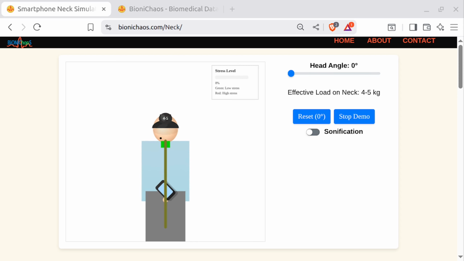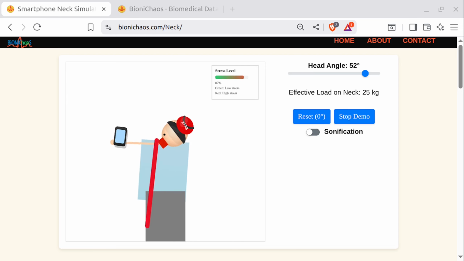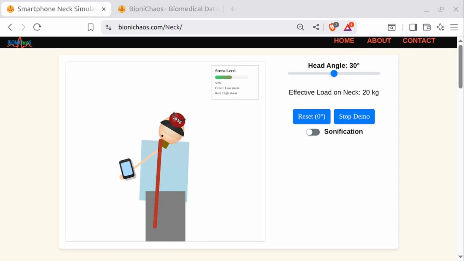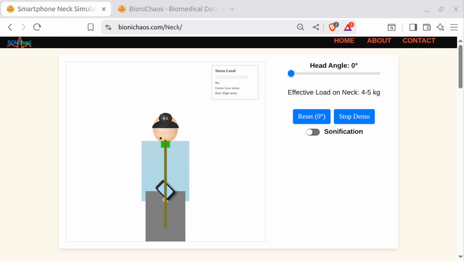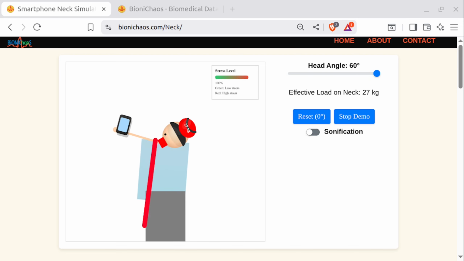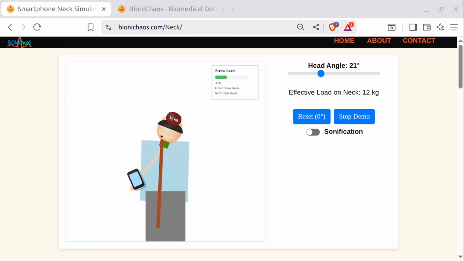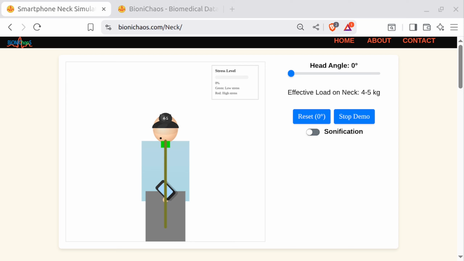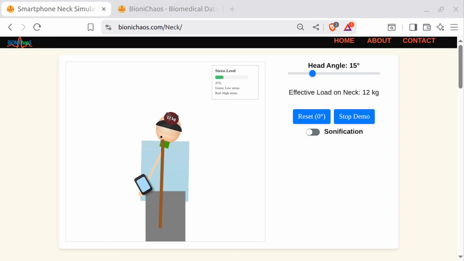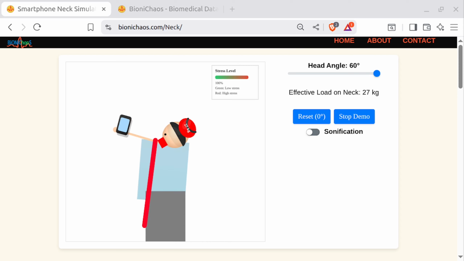It even comes with exercises. Chin tucks. Gently tuck your chin toward your neck as if making a double chin. Finally, an exercise I've been unknowingly training for my entire life. And the disclaimer, if you experience pain, stop immediately. That's not just medical advice, that's my entire philosophy for dealing with tax season. It's a comprehensive package. It presents the problem, visualizes the data, provides an auditory warning, and offers a potential solution.